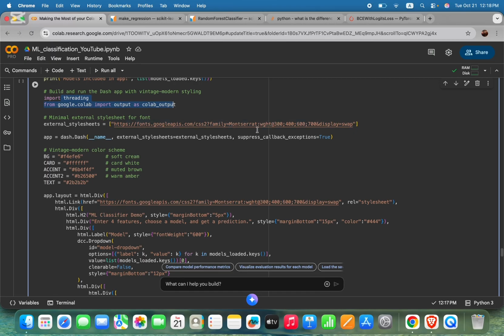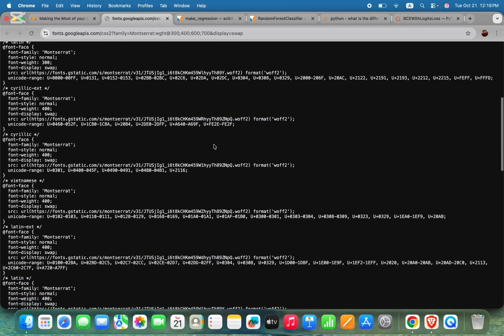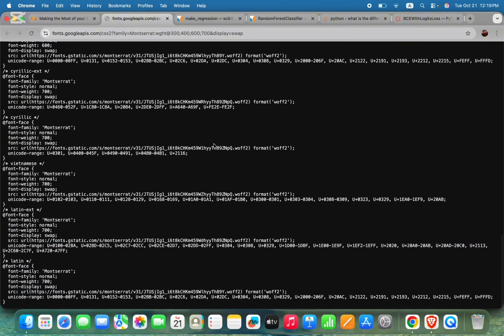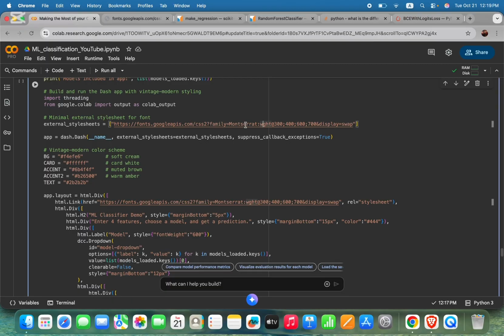We use the Montserrat CSS pretty much. So actually, if you press Command on your keyboard, or Control if you use Windows, this becomes clickable, so you can click it. And here we have various definitions of fonts and styles relevant to this Montserrat font. Okay, that is used for the web app.